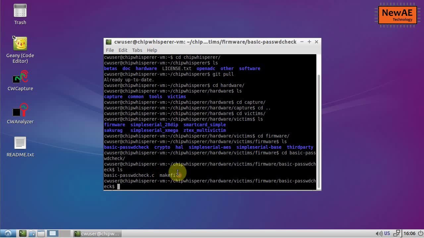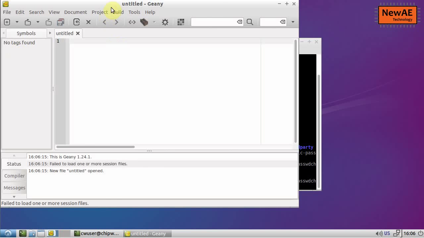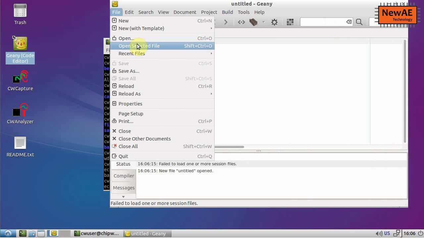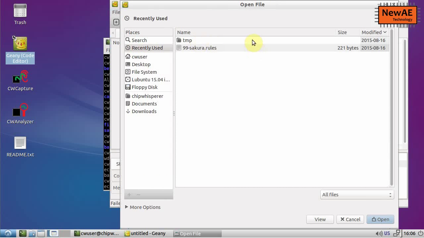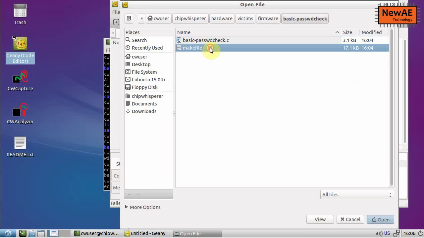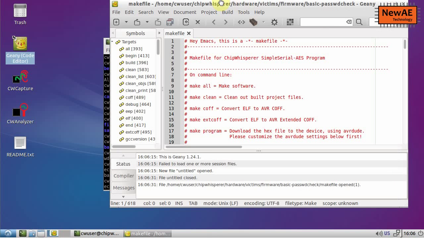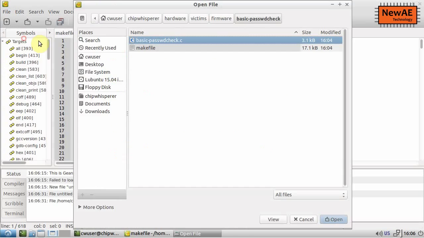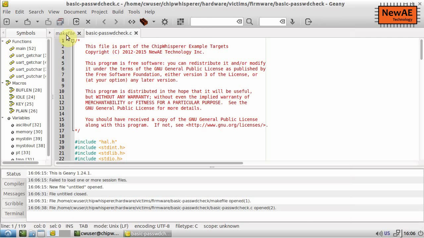basic-passwordcheck.c and makefile. The first thing we want to do is double check that makefile, and I'm just going to use the code editor on the desktop here. You can use other ones if you want. You don't have to just use this. In victims, firmware, basic-passwordcheck, I'm going to open the makefile, and at the same time, I'm going to open the C file that was there too.